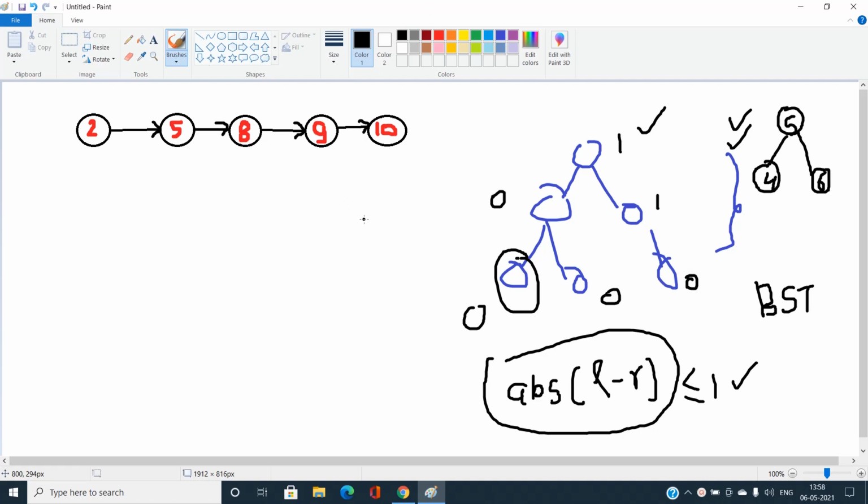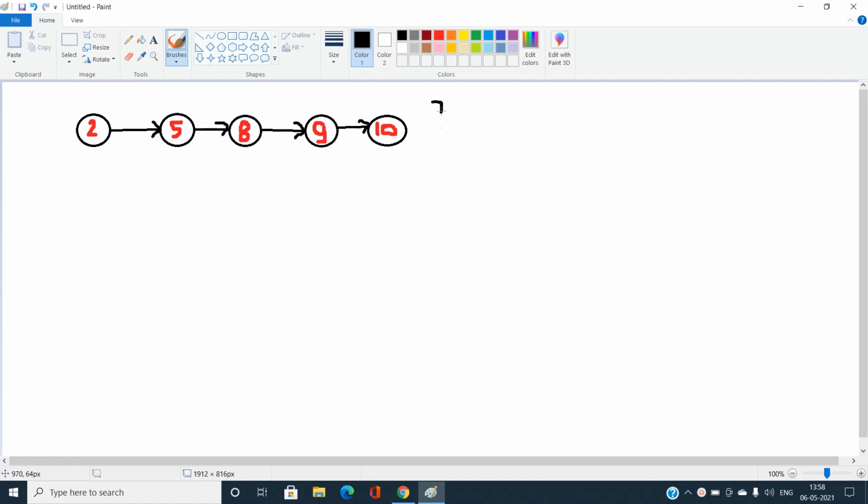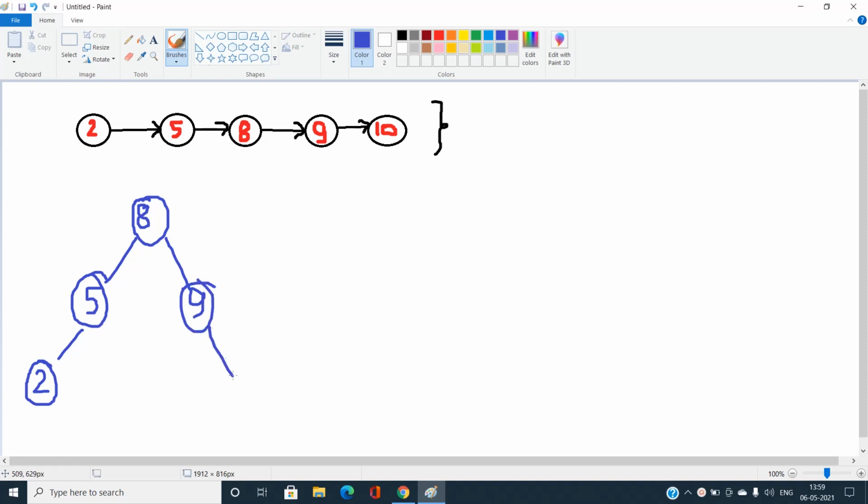Let's talk about this problem now. Okay, so I've taken one example like this is the linked list, and we need to convert this sorted linked list into a height balanced binary search tree. So one of the ways should be like we have this 8 value as the root node, and the left one should contain 5 and this one should contain 2, and you can also see I have this one as 9 and this one as 10. So this is going to be a height balanced binary search tree, one of the conversions of this linked list.